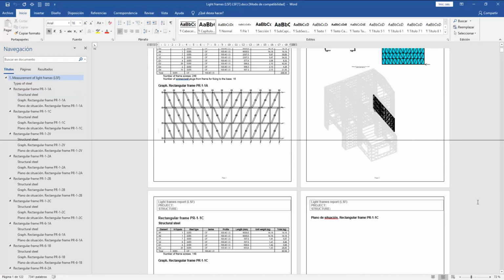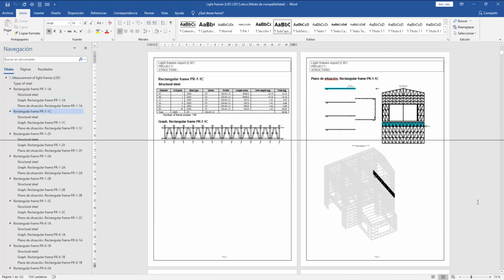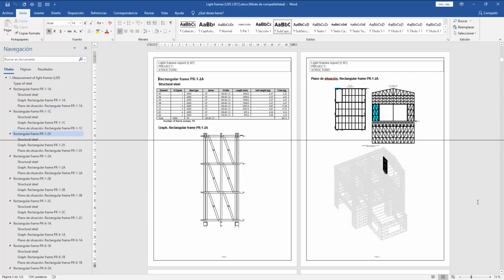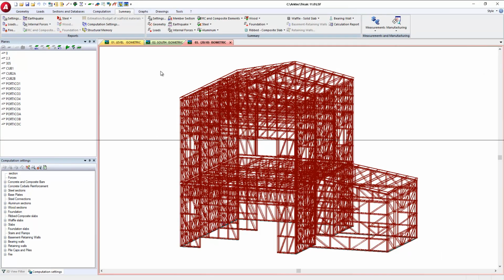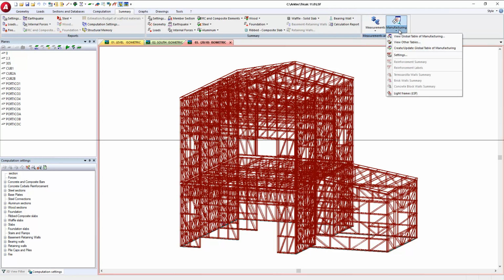We keep going and we see all the panels detailed. The same panels we saw before are now in a file in A4 format that allows them to be more manageable inside to do the assembly. At last, we are going to see the automatic generation of the files that are going to enable the manufacture of the panels manually or with a connection with a cut or tooling machine. Inside of the menu Summary, Measurements and Manufacturing, we choose Manufacturing, Light Frames.